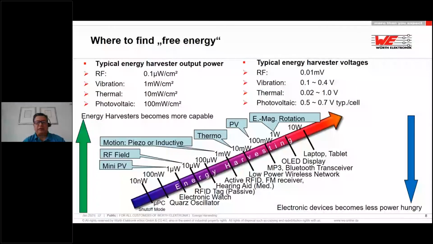Like I told you, the electronic devices and the new generation of processors, these specific ARM Cortex processors, are less power hungry than in the past, and the harvesters are becoming more and more capable. You can try to harvest by RF, something like 0.1 microwatt per square centimeter. Maybe it's not the best efficiency, but around us there are a lot of different RF waves which can sometimes be used. Maybe you have vibration movement: you can harvest with vibration 1 milliwatt per square centimeter.